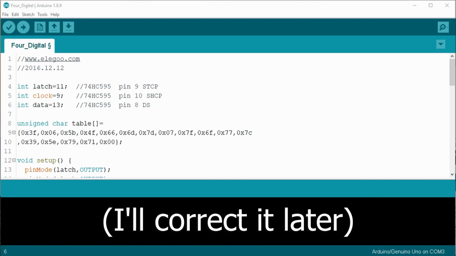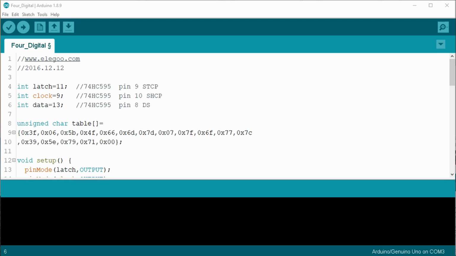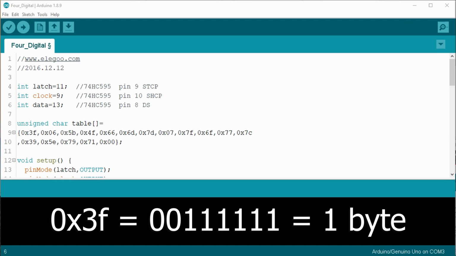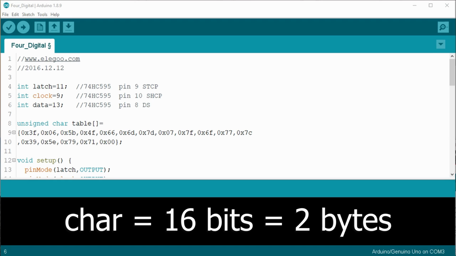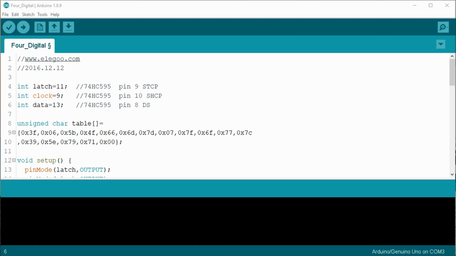This is followed by a char array table. If we look at all the hex values, we can see that at most they are 8 bits long, or 1 byte. A char is 16 bits long. So this array could be defined as a byte rather than char. And of course, my pinout is a little bit different, so I'll add my values here.